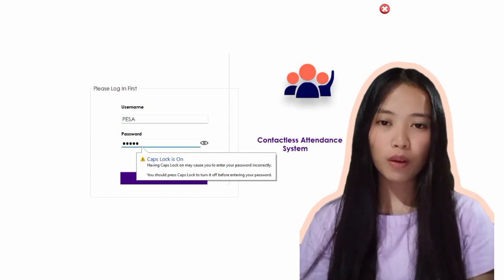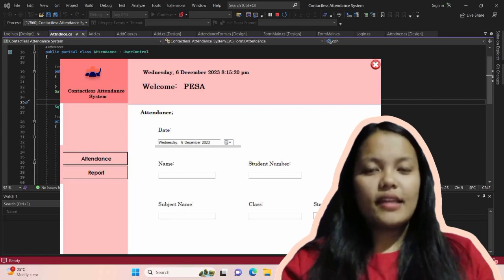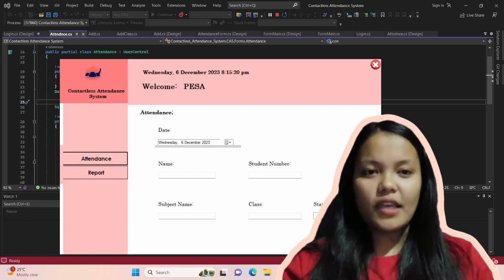If either one of the username or password is missing, the student cannot access the system. So these two credentials are very important for them to be able to access the system and take the attendance in a specific subject and date.